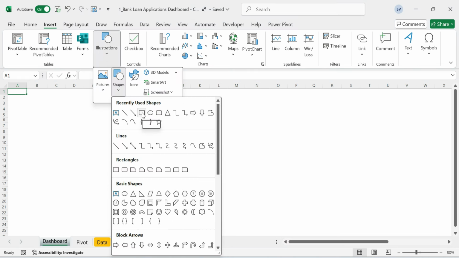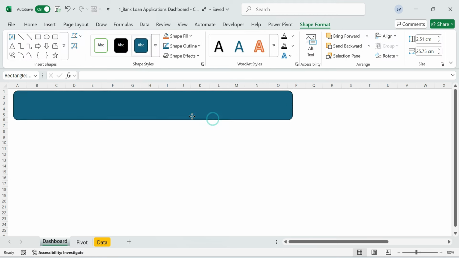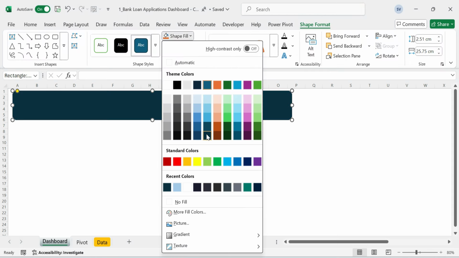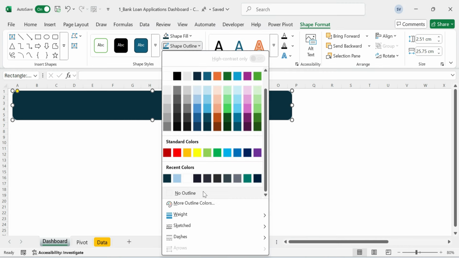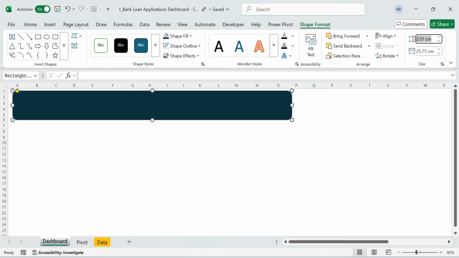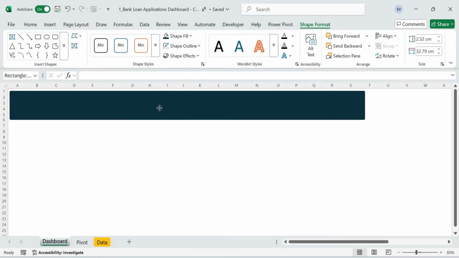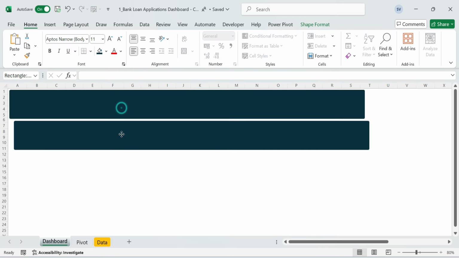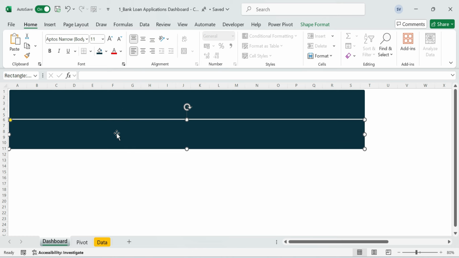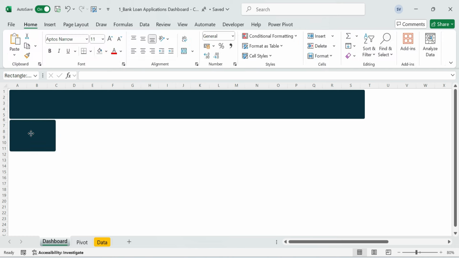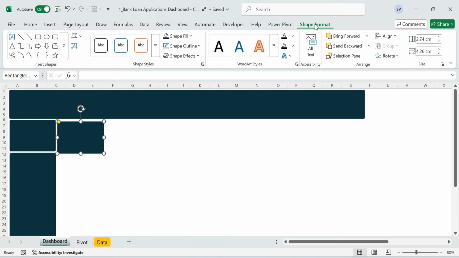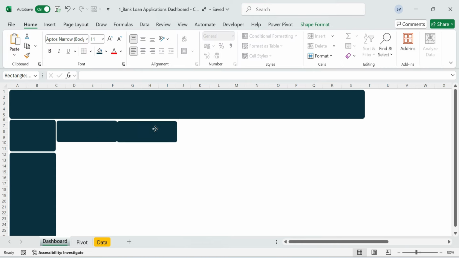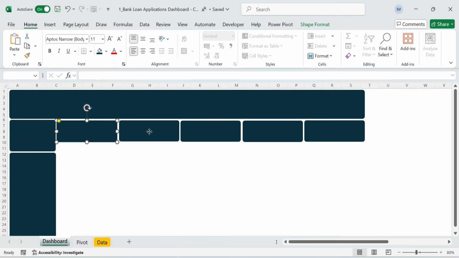Insert a rectangular shape for background under the Illustrations tab. Format the shape. Set the fill color. Remove the outline. Adjust size. Align shapes properly. Copy and paste the shape. Adjusting sizes accordingly. Align shapes properly.